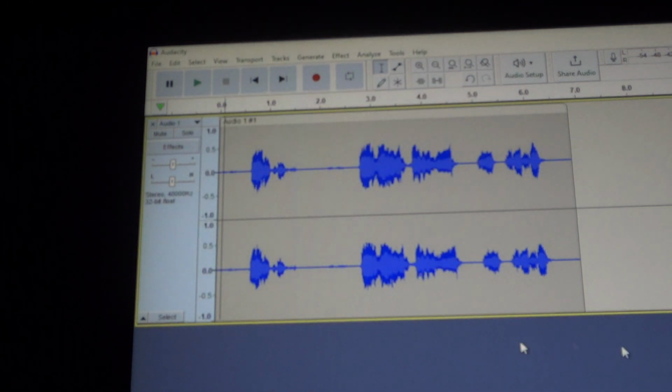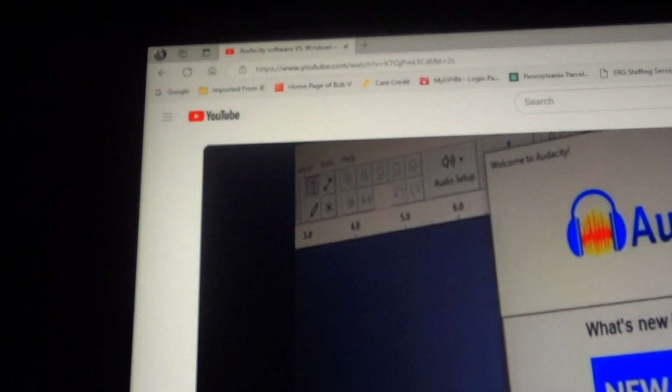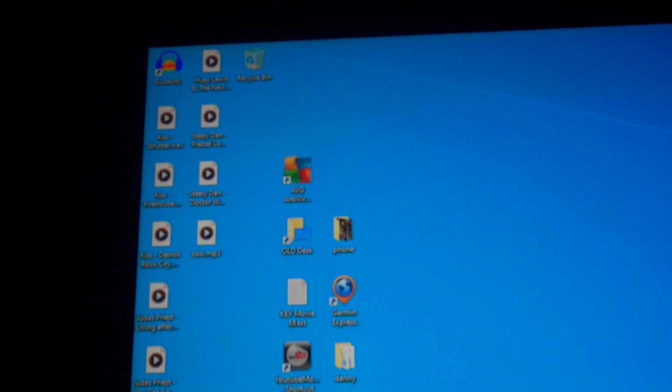And now it's saved. Now if I put these windows down, both of them, and there it is right there, Bob MP3. I'll hit on it. And Windows Media Player is going to open and play it.